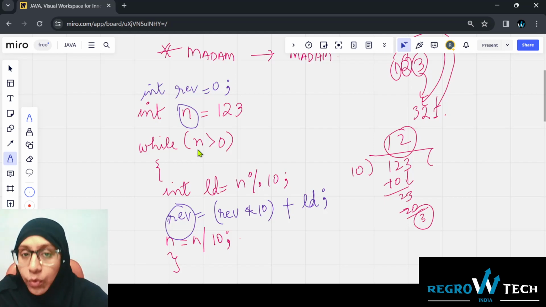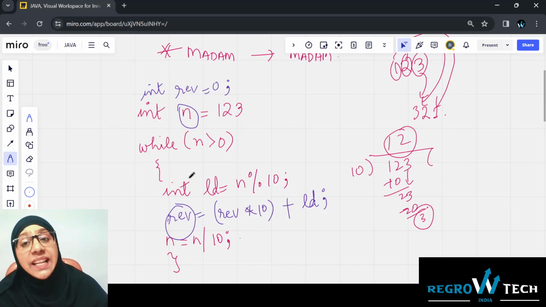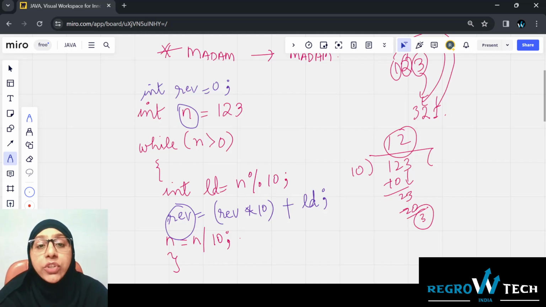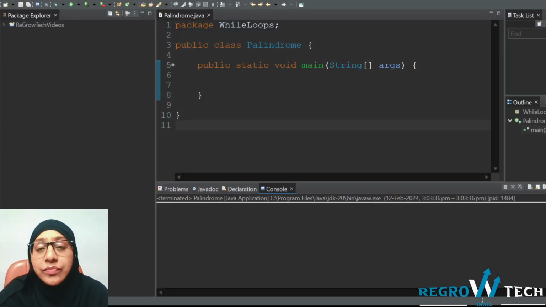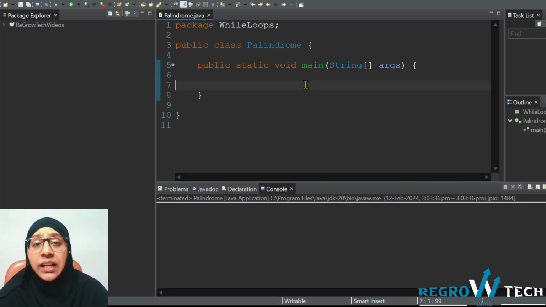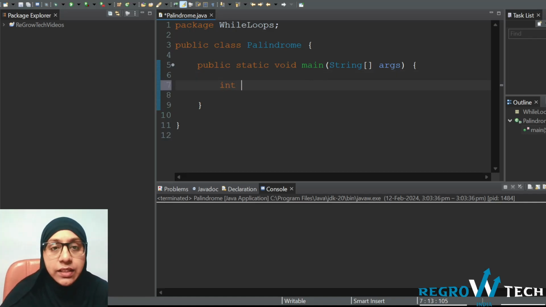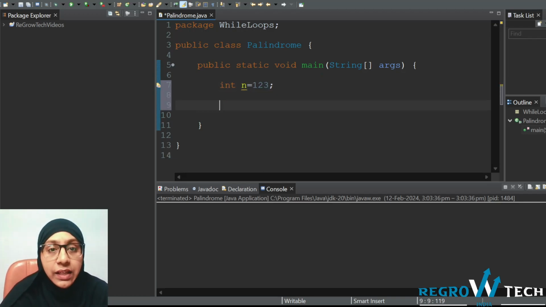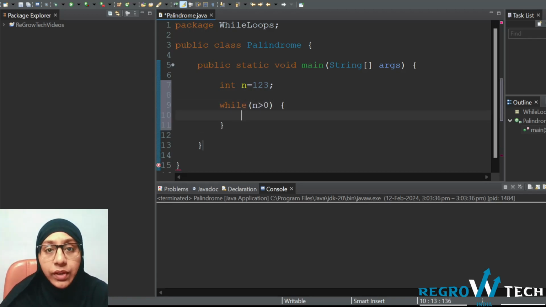Okay, so I know I have not explained the dry run so well here because I want to write the entire code first and then explain the dry run again. So first let us move to Eclipse and write a quick code here. Here we go. So I've already written the main function and everything. Let us go ahead and first let's say int n is equal to 123. Then we will say while n is greater than 0, we want to take out the last digit. So int ld is equal to n mod 10.